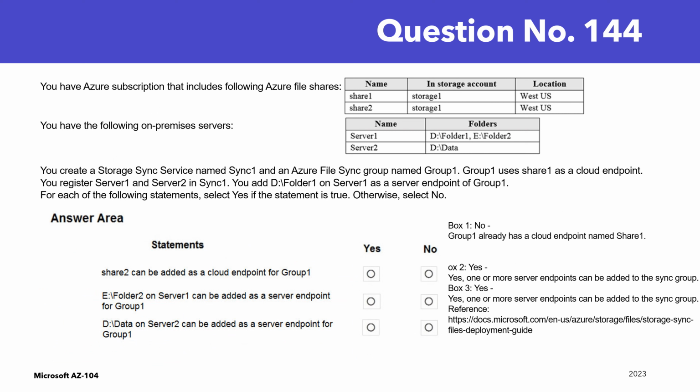You have an Azure subscription that includes the following Azure file shares. You have the following on-premises servers. You create a storage sync service named Sync1 and an Azure file sync group named Group 1. Group 1 uses Share 1 as a cloud endpoint. You register Server 1 and Server 2 in Sync1. You add D:\Folder1 on Server 1 as a server endpoint of Group 1.